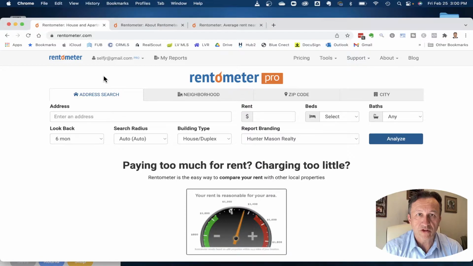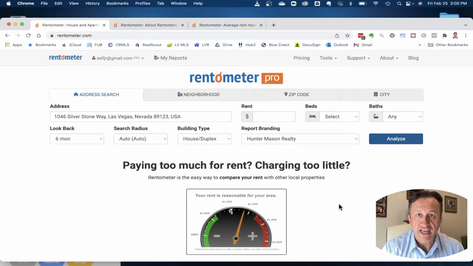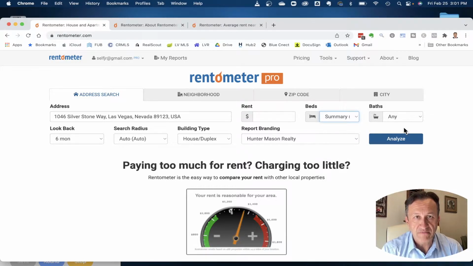Okay, so bring up Rentometer. I'm logged in, and obviously you need to put the address in. Ideally, you want to choose what it comes up with because it's all tied into the map properly. You could of course put the rent in there, but I typically leave that blank. What I like to look at is a summary, and this is available through the Pro version. Bathrooms I keep as well.